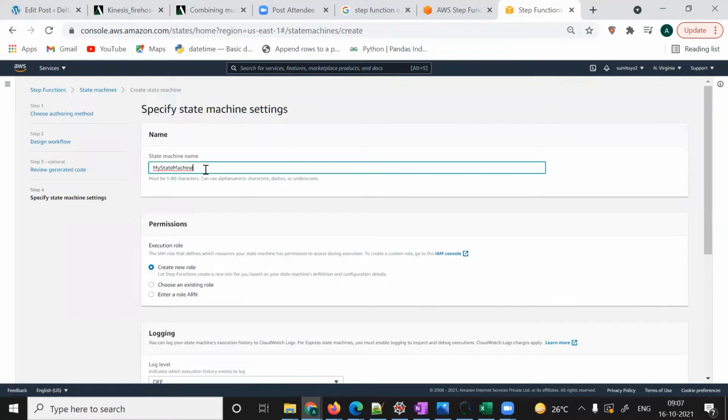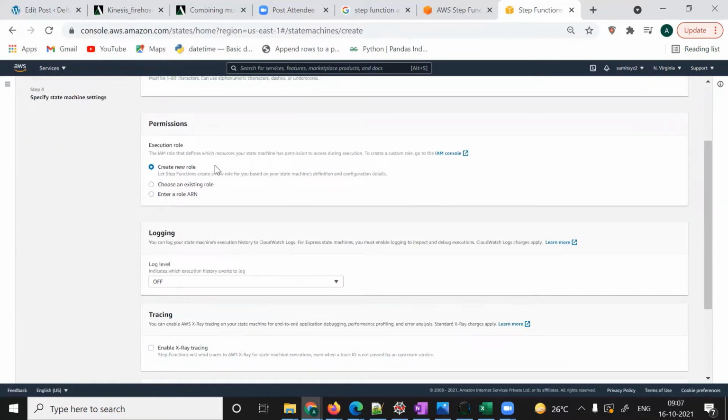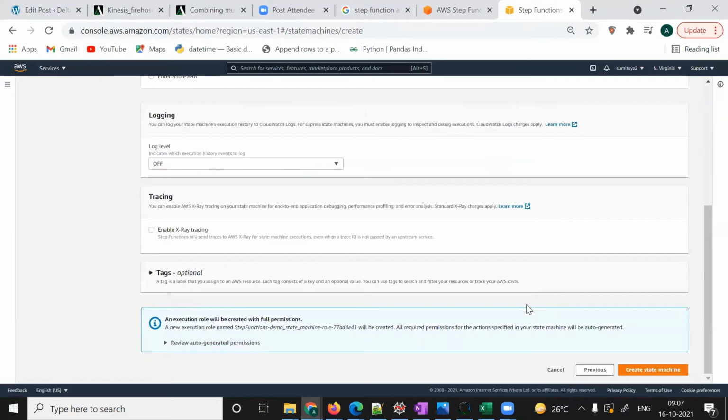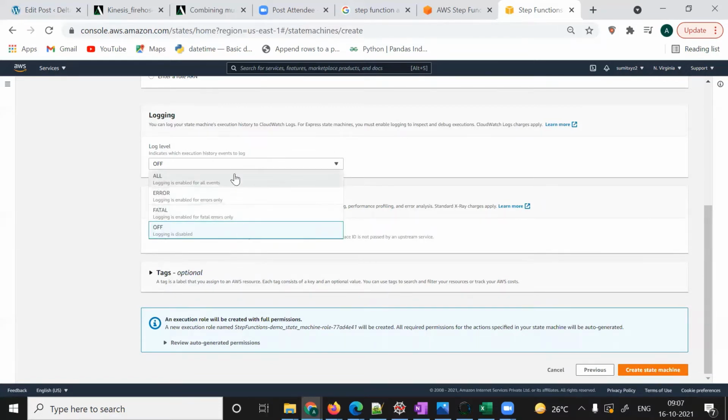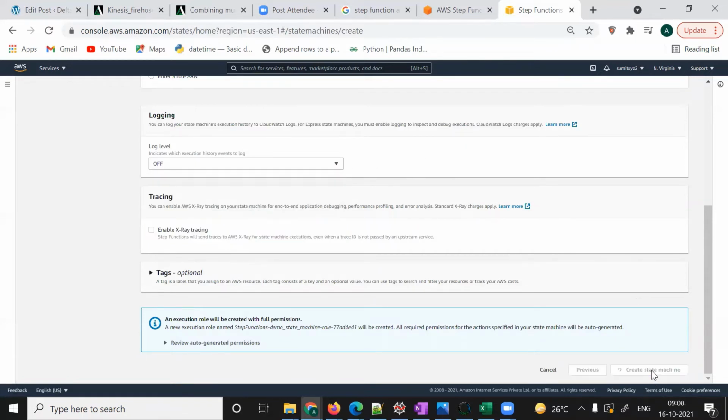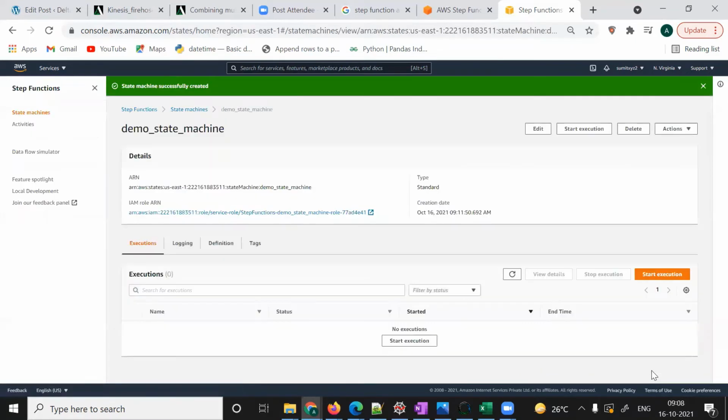So we have to give the state machine name. Just giving demo state machine. By default, it will create a role. Let it be. And if you want, you can set the log level. You can make it off, or if you want, you can make it on. For errors, whatever type of log you need, you can select here. Then you can create the state machine. So this state machine got created.